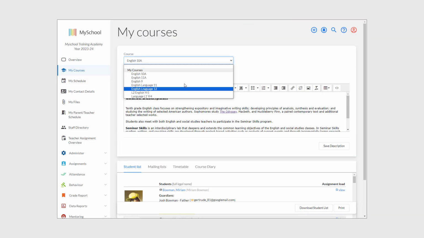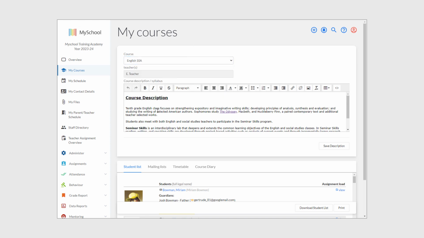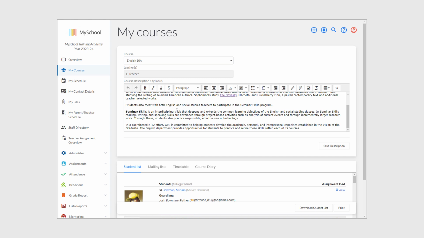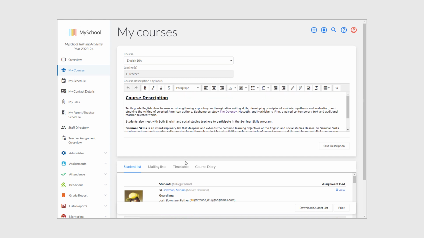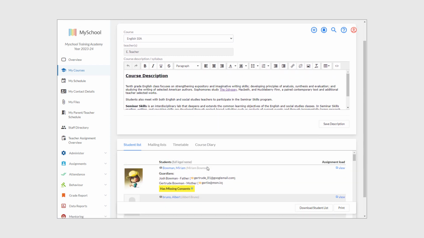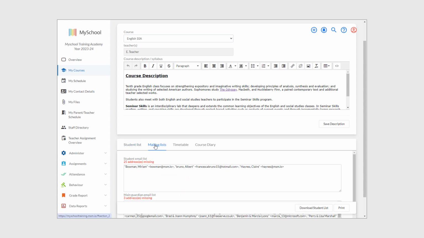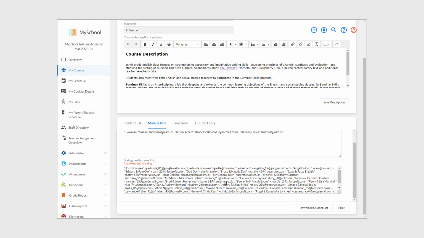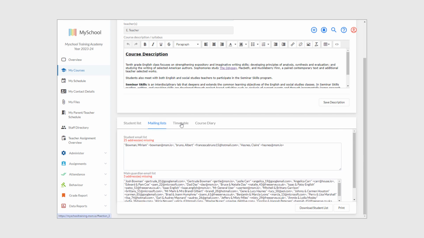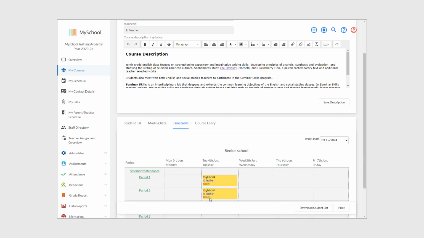My Courses is specific to course teachers. It shows a summary of students enrolled in the courses. Educators can add a course description outlining the syllabus or provide important information to both students and guardians. Here you can list important articles or source material that the student must have to complete the course. They also have access to the mailing list and timetable slots.